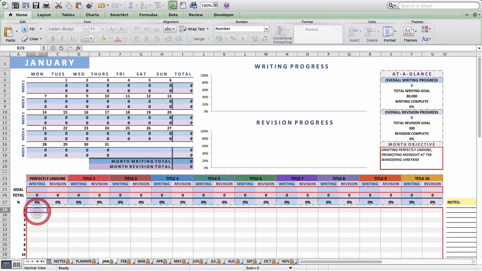So let's just jump right in here and say I wrote 1,000 words on the first day. Okay, it's going to add this to the total here. It's going to add it toward my totals for Tuesday and for the week and for the month. It puts it in everywhere. You can even see if you come back over to the at a glance on the right hand side, that 1,000 words is here.